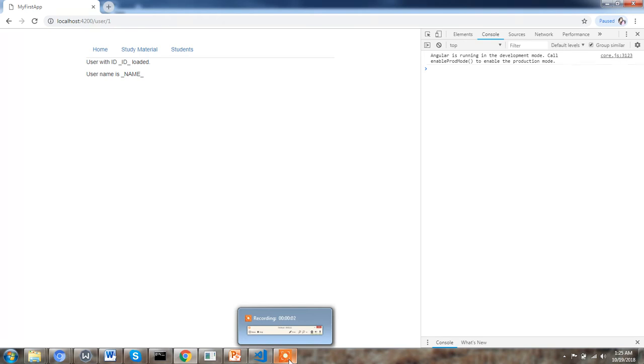In the last lecture, we saw how we can pass a parameter to a particular route. Now in this lecture, we'll be learning how we can fetch information from a particular route. When I talk about information, I mean how we can fetch the route parameters. So let's see that in action. Let's move on to the code.